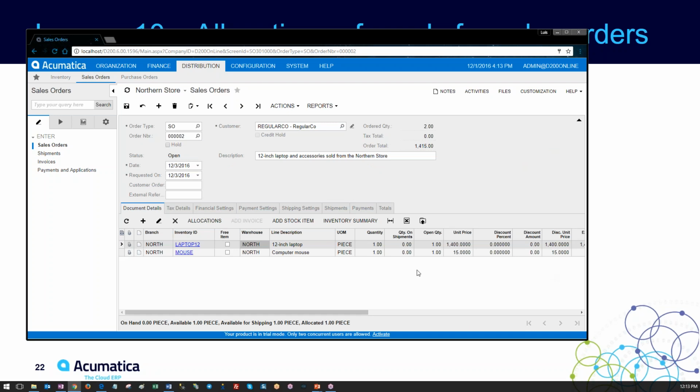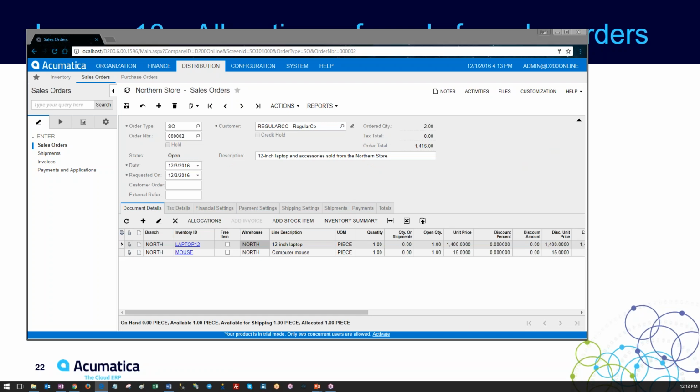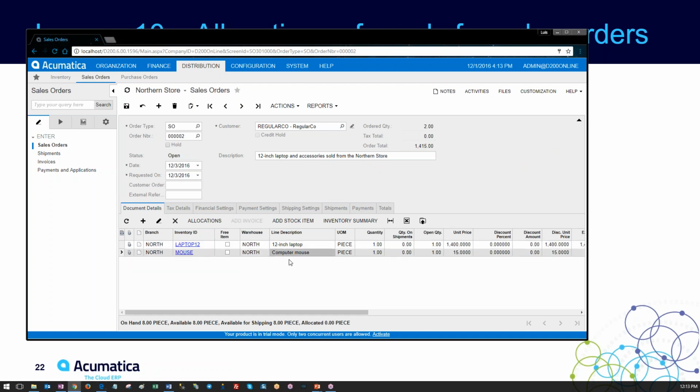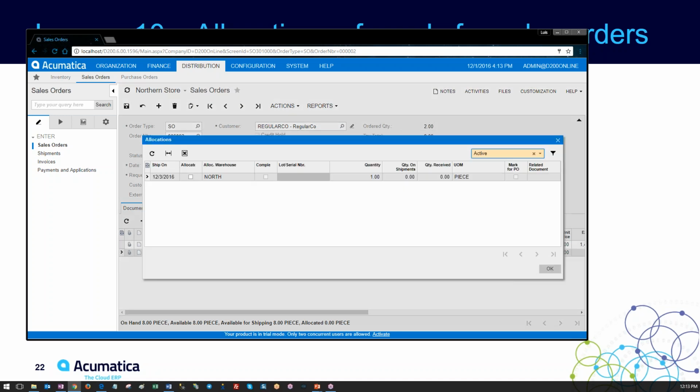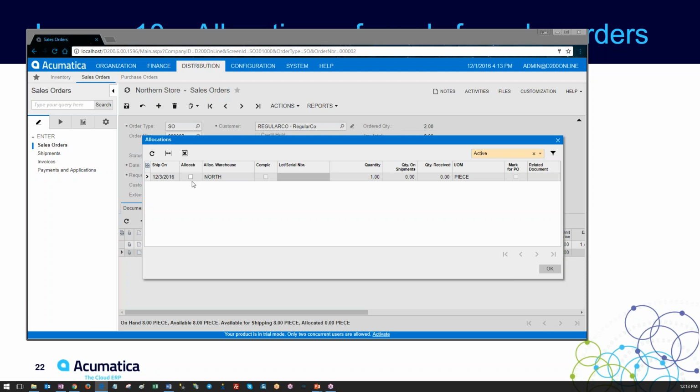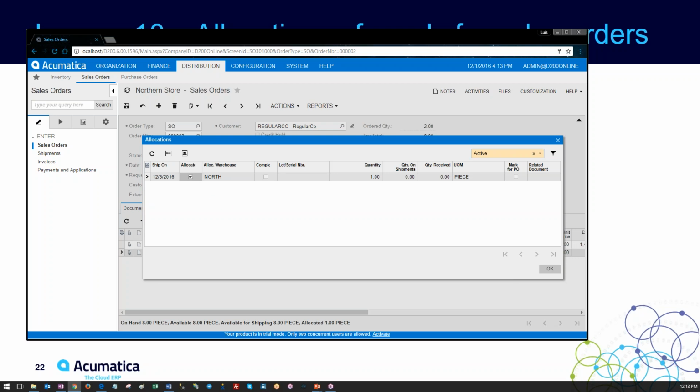and at this step we will not select a specific serial number at this point. We click OK. And now we are going to allocate the mouse. Okay, so we allocate and we change the quantity to 15.